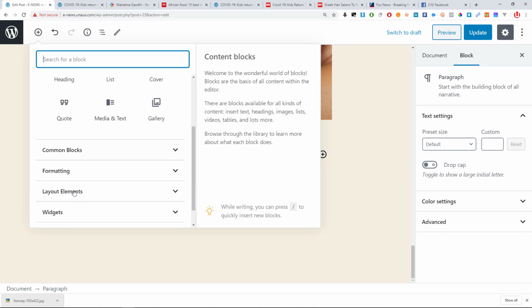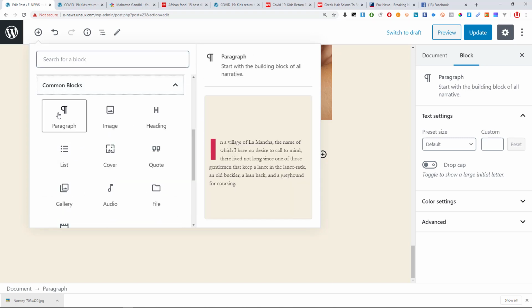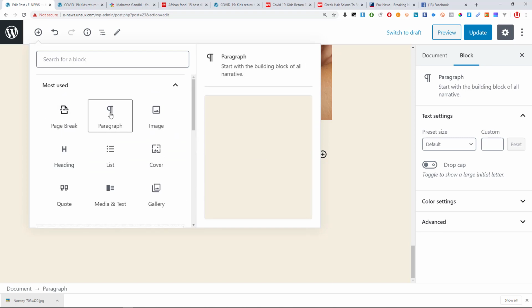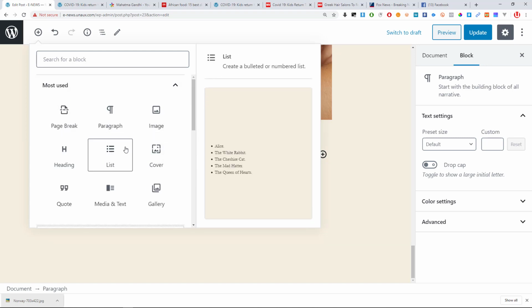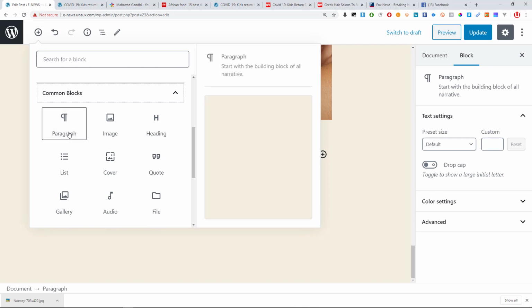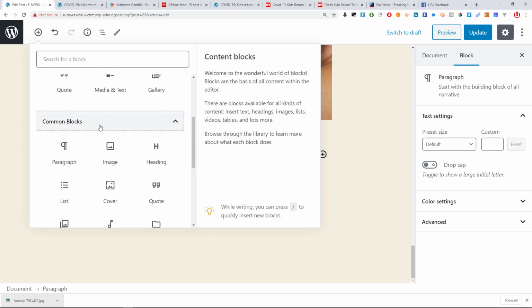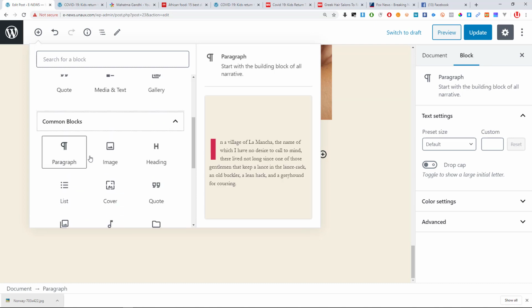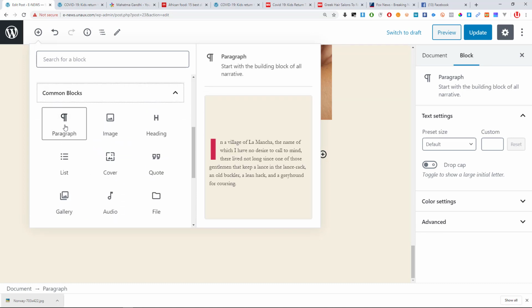Okay, so let us look at common blocks. So I click on common blocks, paragraphs. We have already covered it. You see, these are just most used blocks. These are just like shortcuts, but they are real positions. For example, a paragraph, it will be here. So I have paragraph, we've already looked at it.